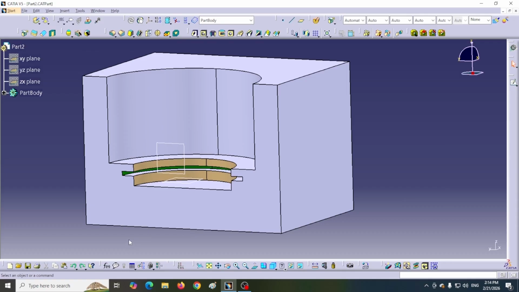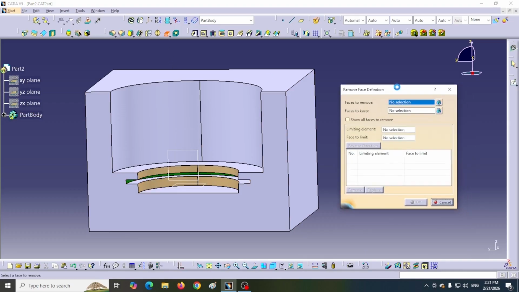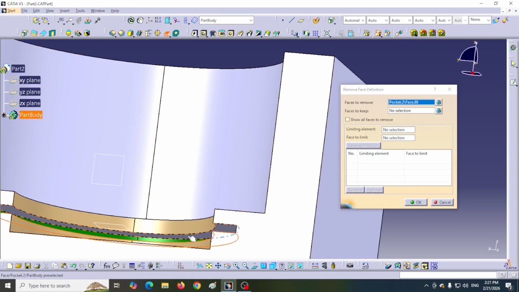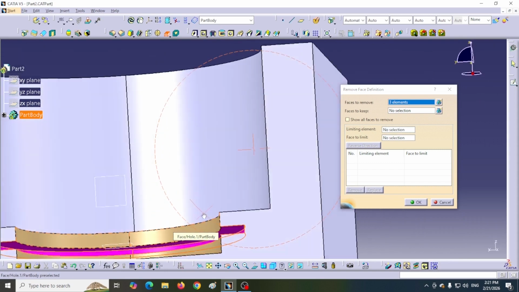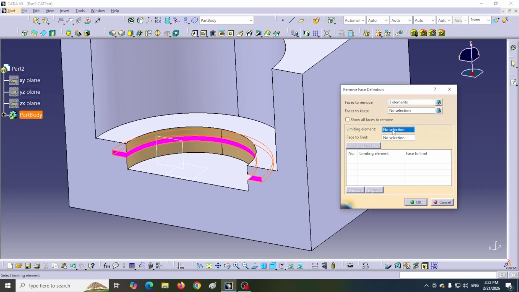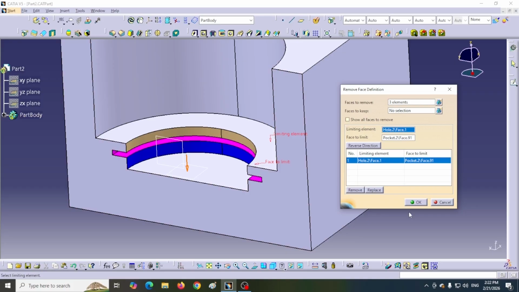Now let's make the topic a little more complex. This time I want to remove a circular groove. First I activate the command. I select all groove faces in Faces to Remove. In Limiting Element, I click on the front face between the two pockets. In Faces to Limit, I click on the side face of the lower pocket.